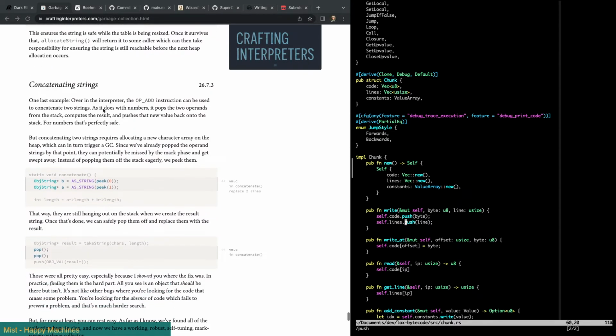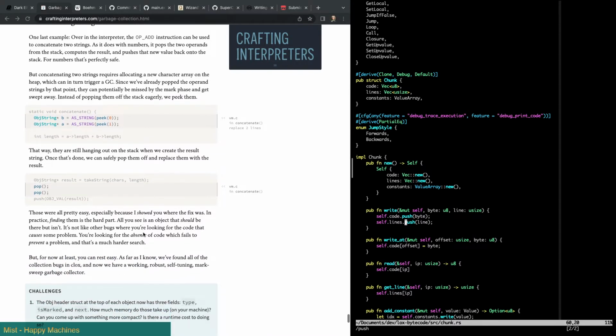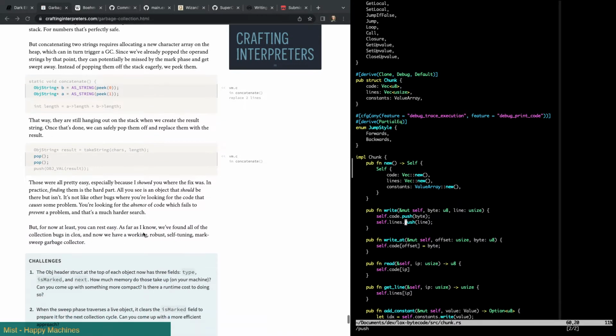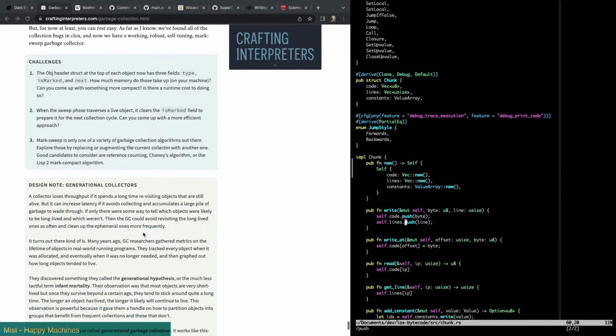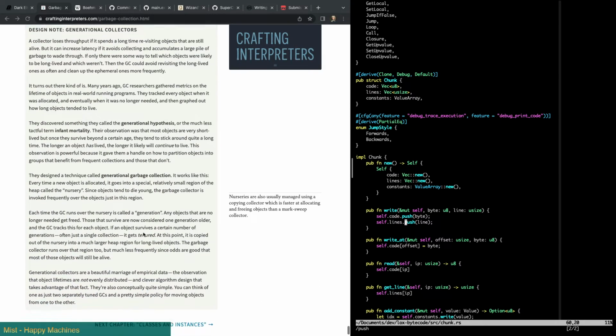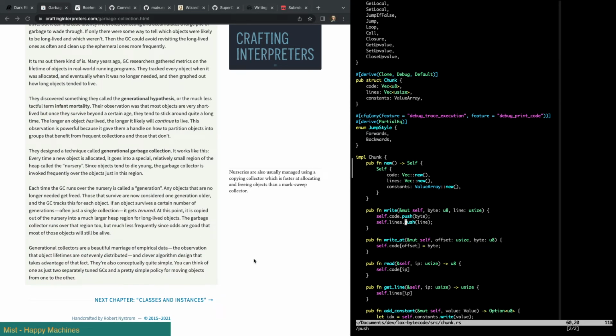And the last example, over in the interpreter, op-add can be used to concatenate. Right. So we never have to worry about any of this. I mean, Rust handles all of this for us. Okay. So that's the whole chapter on garbage collectors. Skimmed through. That took an hour.